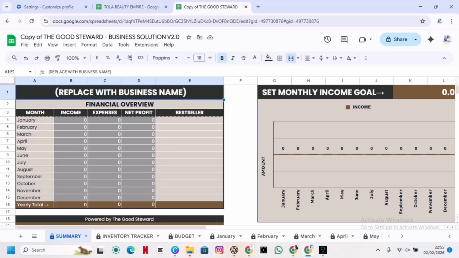Welcome, stewards, to the new version of the Good Steward template. This new version was created to serve you better. This new version was created to make sure you have a more seamless experience, to make it feel like you have an actual guide that is holding your hands and helping you organize your business finances.